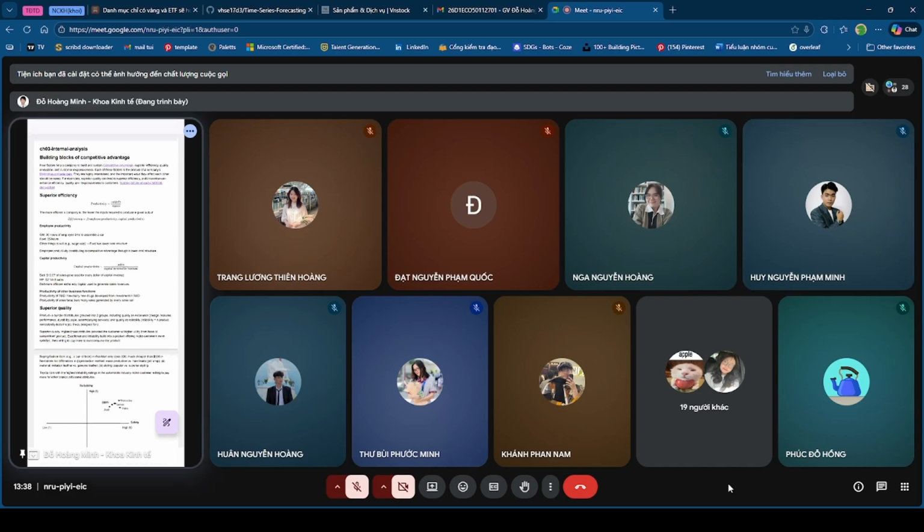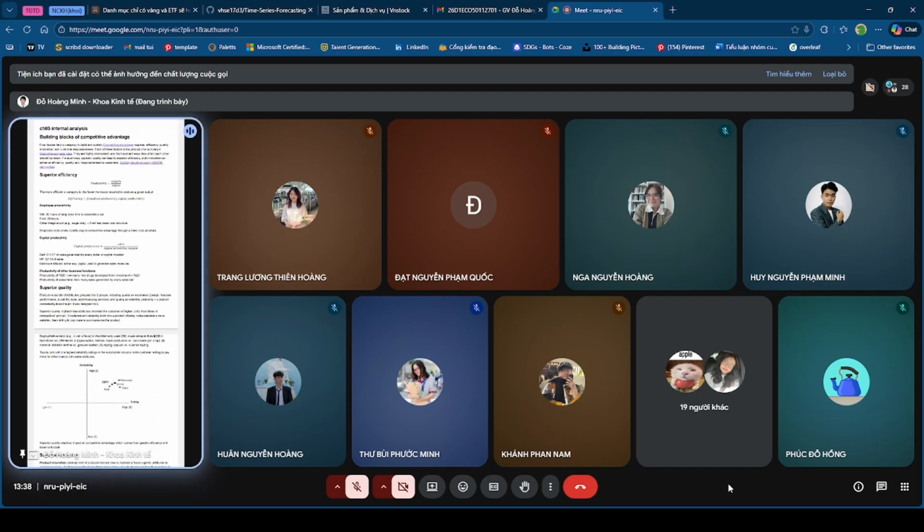Okay, first, we have the building blocks of advantage. Basically, we have four factors, right? The first one is superior efficiency. The second one is quality. The third one is innovation. And the final one is customer responsiveness.